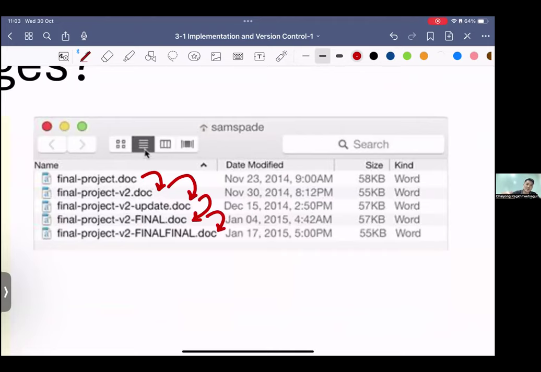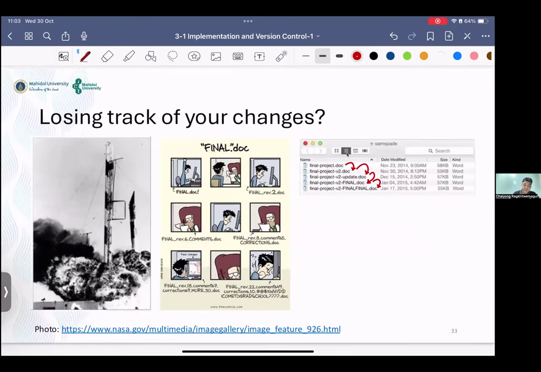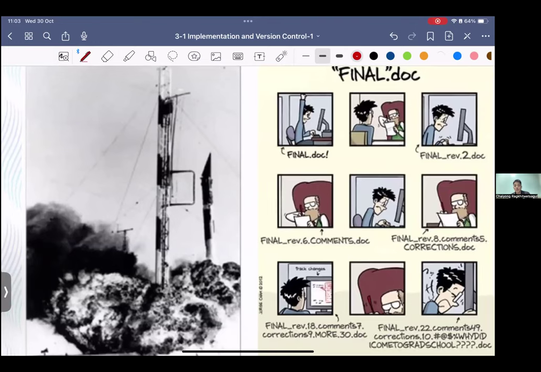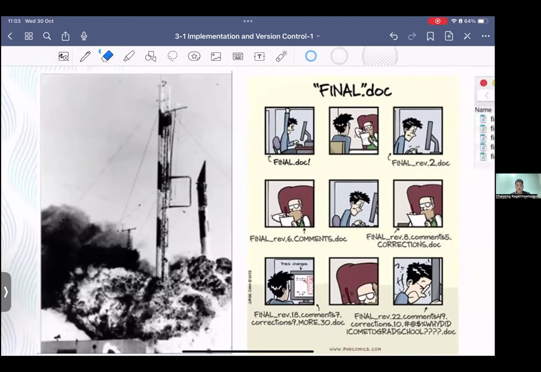You have to have final, final, and so on and so on. So this is a problem that usually occurs, and in software development, it's the same. There was one incident in the past where NASA loaded the wrong software version into their rocket, and then the rocket exploded after it launched.